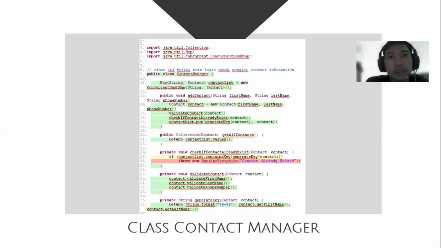Next, we create a getter contact method that serves to check all existing contact data. Testing the getter contact method produces a green color, which means covered or reachable. Next, we create a check contact already exists method, which serves to check whether the new contact you want to enter already exists or not.